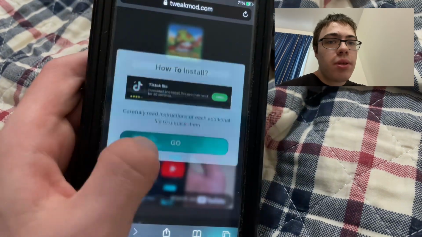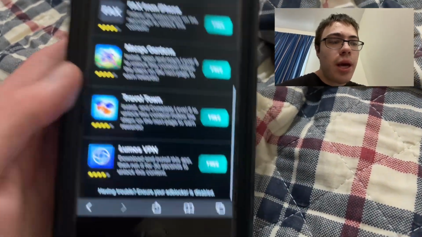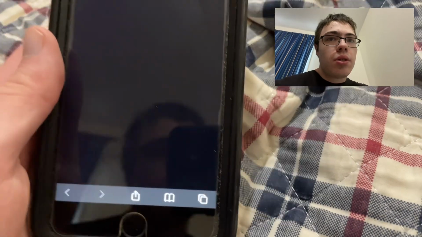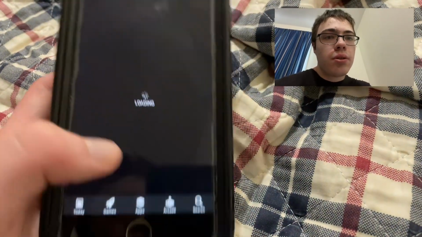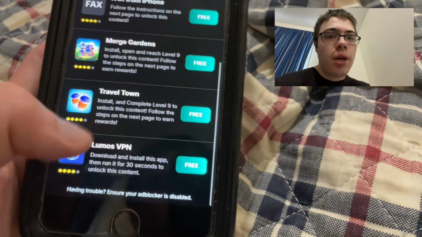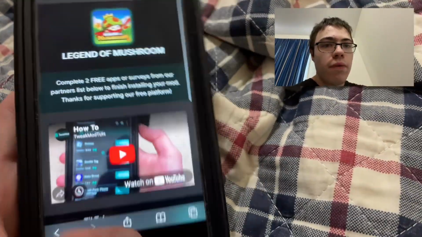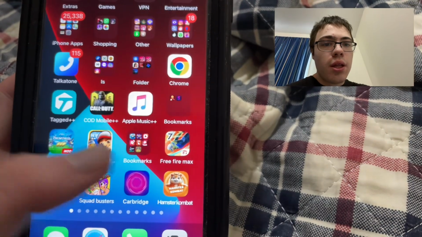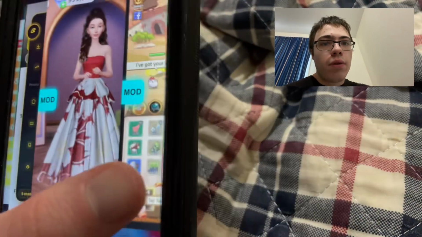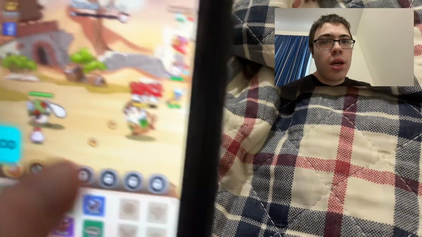As you can see, missing files. So you just want to download some of these apps. You do not have to download all of them, just 2. As you can see, TikTok says download for 30 seconds, so I could do that one, or I could do like the Lumo VPN. So just do a couple of them, and watch the video if you're confused. That's how to get the Legend of Mushroom hack for your device.